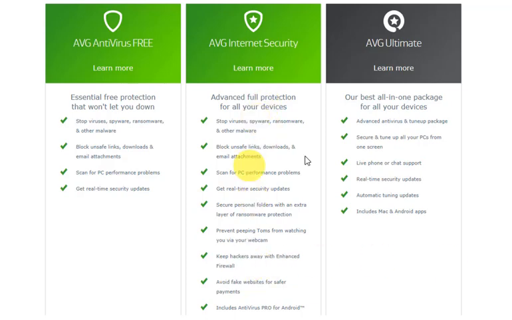From the Internet Security and the Ultimate perspective, the Internet Security Suite, I think, retails for $69.99, and the Ultimate retails for $99.99, but the links in the section below the video do provide you some discounts to get it at a cheaper price.